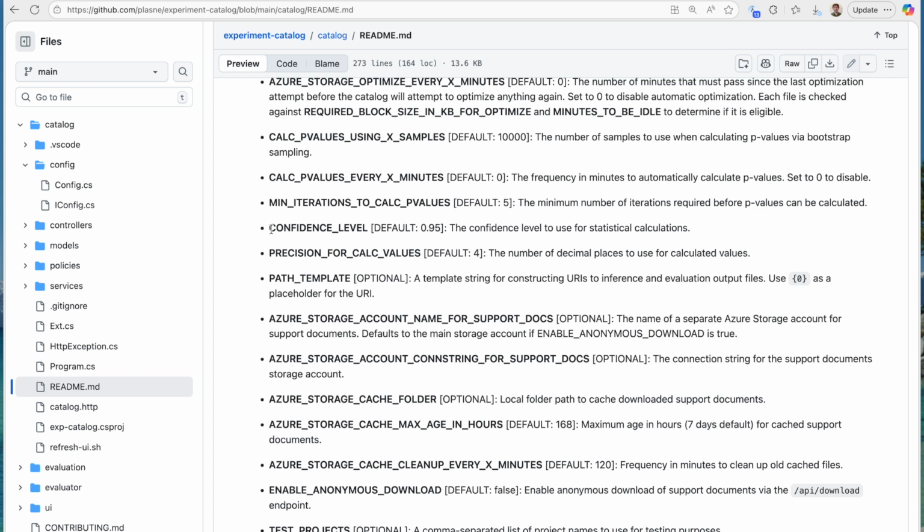All right, confidence level. This is the level it tries to use for statistical calculations, and generally we're trying to set that to 0.95. I think that's a reasonable number. I probably wouldn't go lower than that. Precision for calc values, number of decimal places to use. Again, 4 is probably fine, but if you needed more precision, you could increase that number.